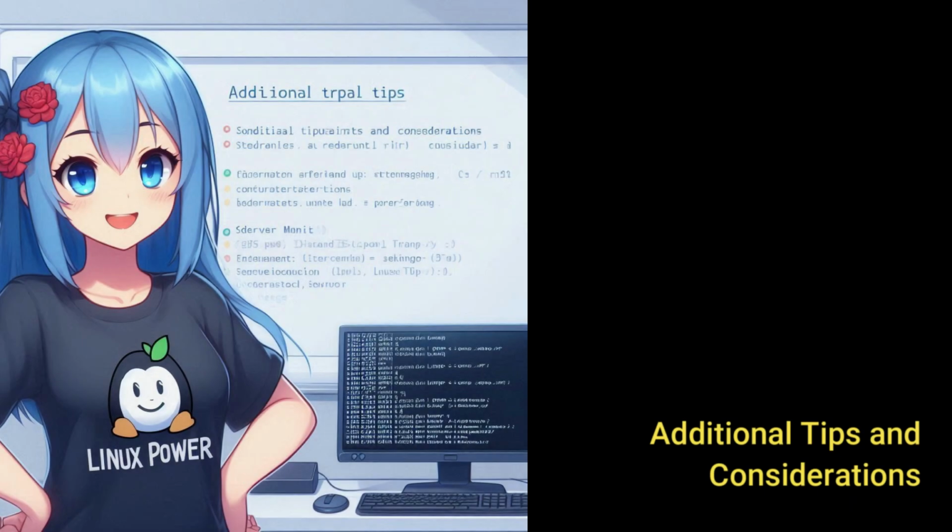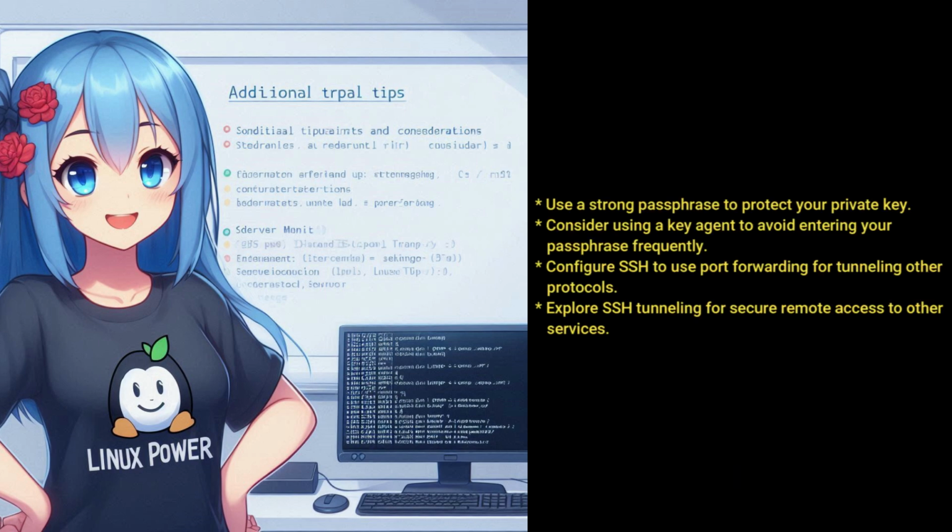Additional tips and considerations. Use a strong passphrase to protect your private key. Consider using a key agent to avoid entering your passphrase frequently. Configure SSH to use port forwarding for tunneling other protocols. Explore SSH tunneling for secure remote access to other services.